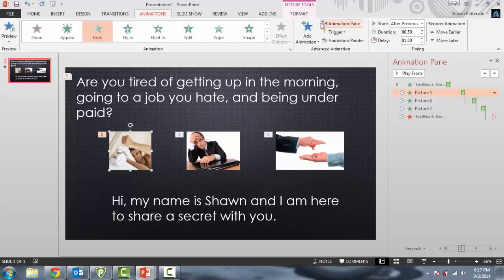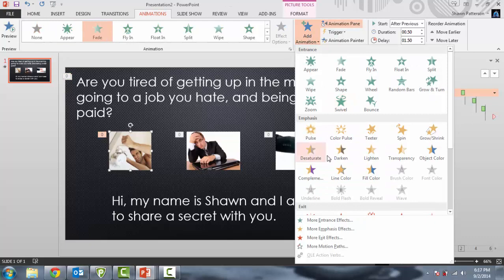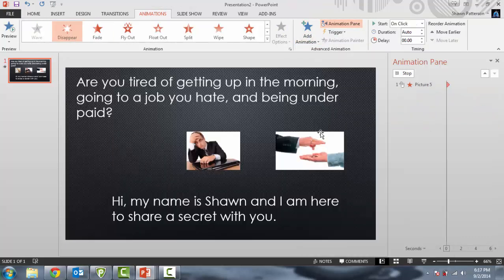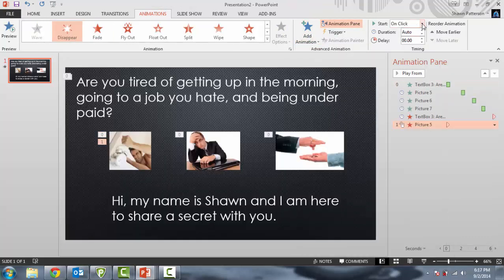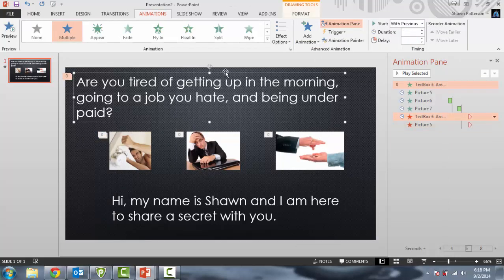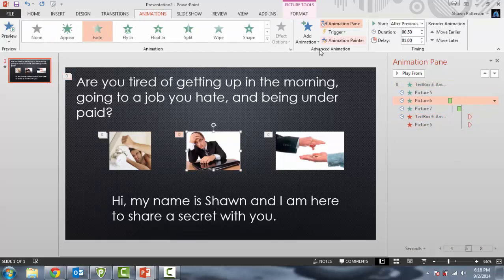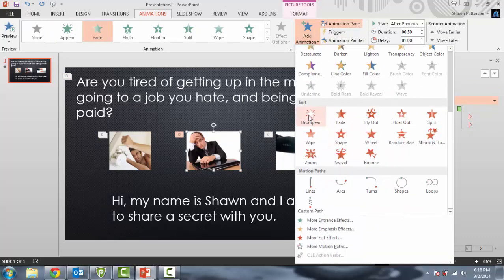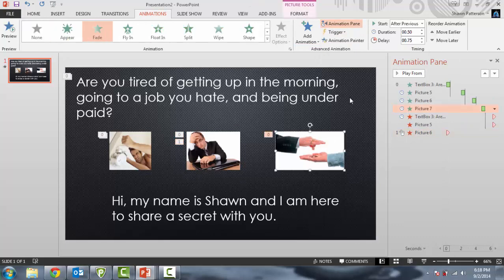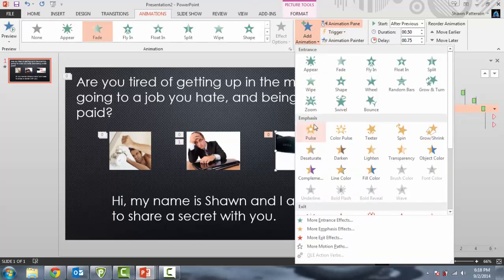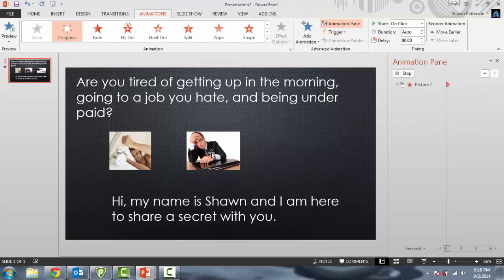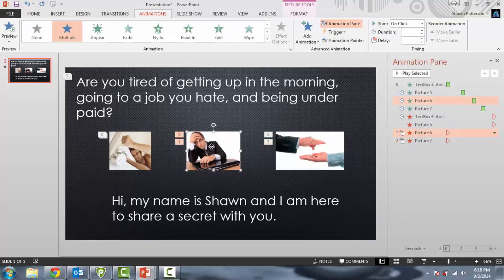And then we want to do the same thing with this. Add animation, disappear, and we want it to play with previous because we want it to play with this text right here that we just gave the animation to. Okay, so now we go back to this one, add animation, same thing, disappear. Go to this one, add animation, same thing, disappear. And we click on this one, we want it to play with previous. Click this one, with previous.